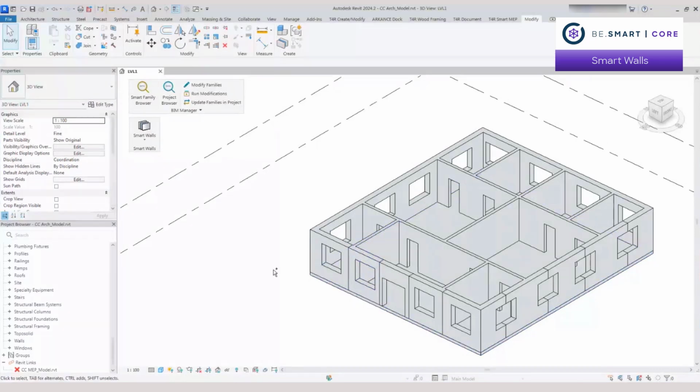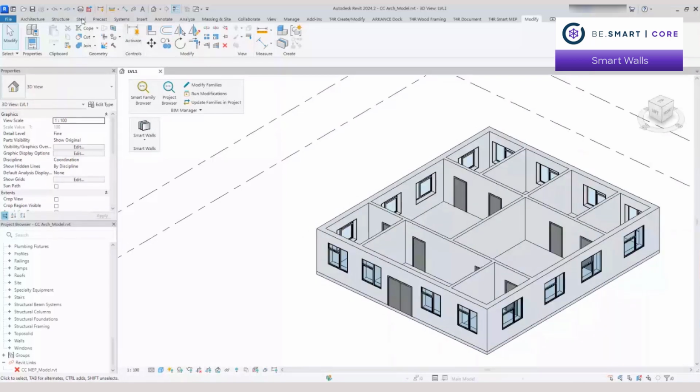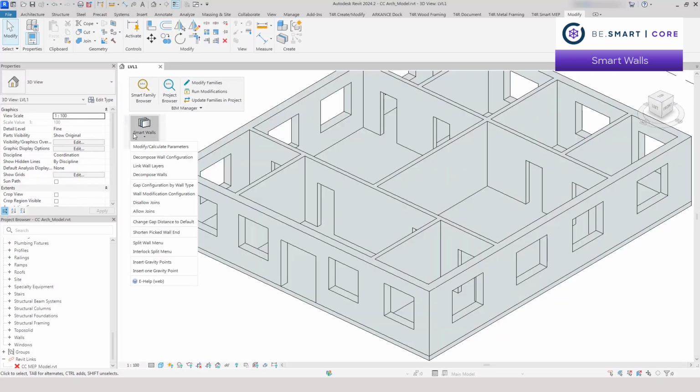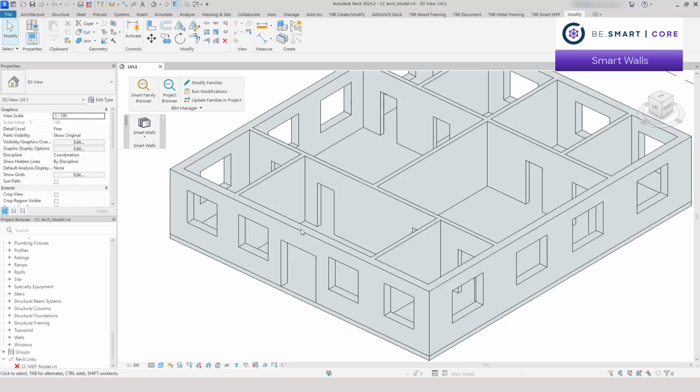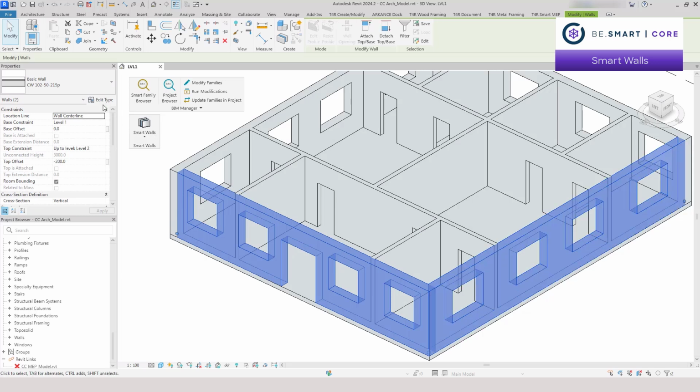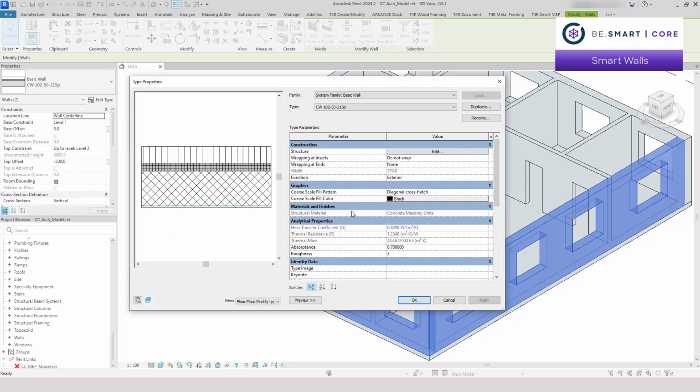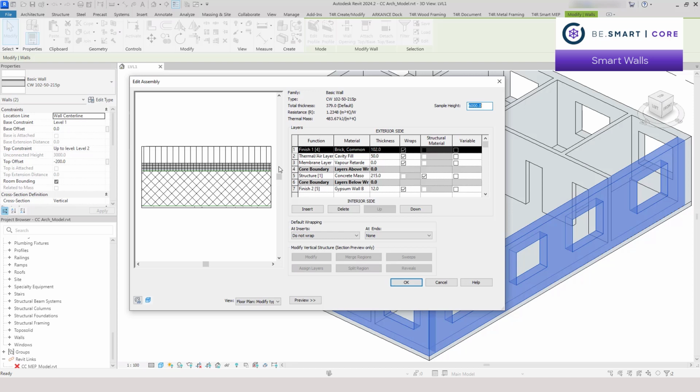I want to do splits to show another functionality. It's Decompose Walls. This could be very useful for architects. Walls inside of Revit have different layers. How does it look like? Just like this. There's structure, insulation, some face material.